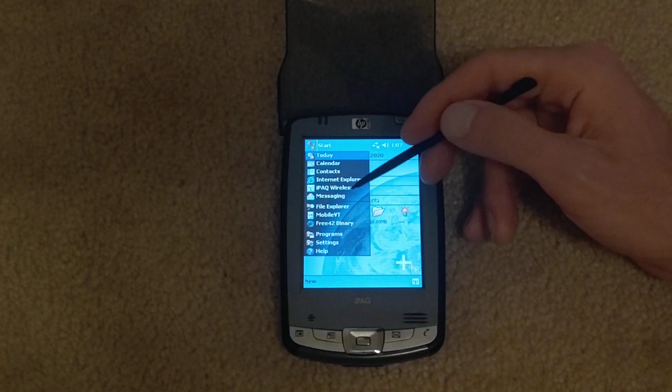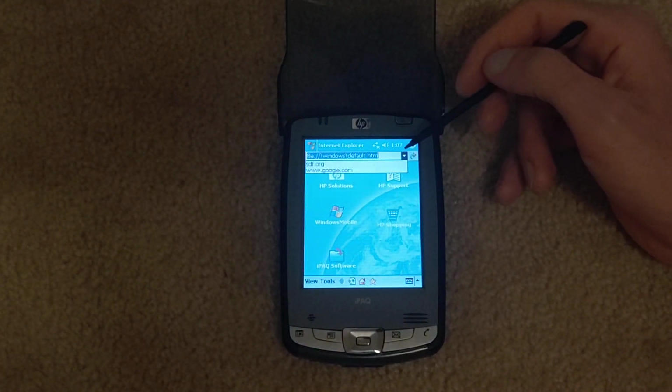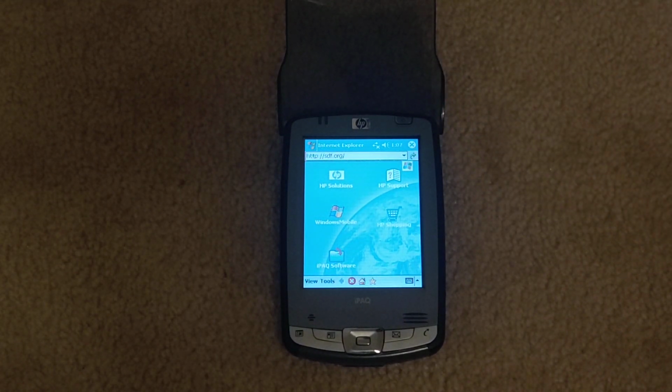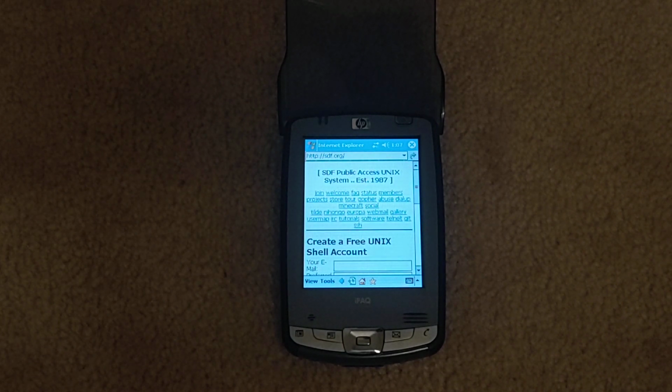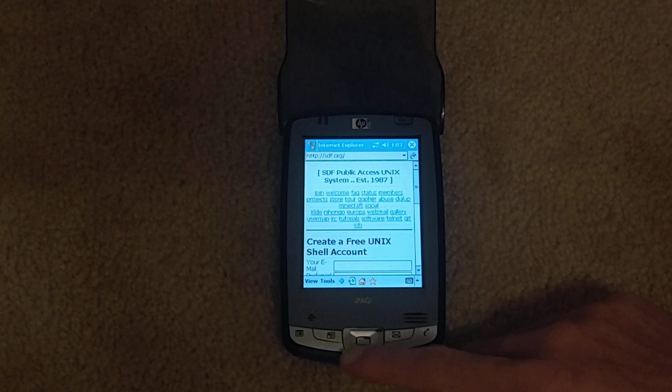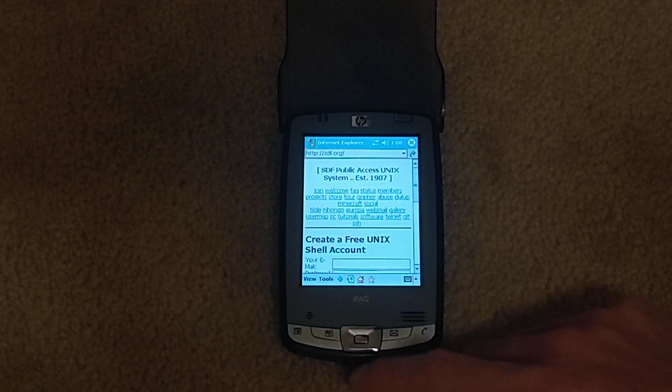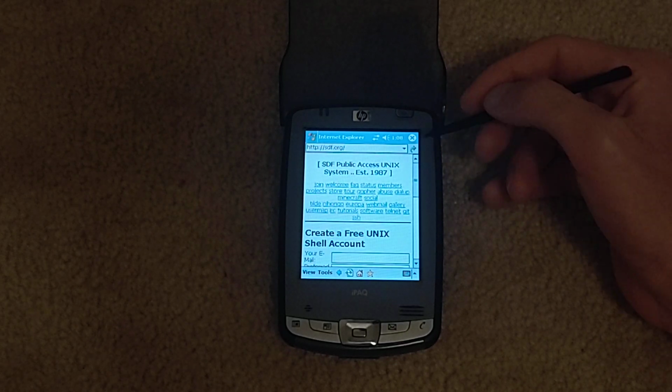Now I'm going to start Internet Explorer, go to sdf.org, and we should see that we have an internet connection. This might take a second, so bear with me. This is a Bluetooth 1.2 device, so the fastest speed you get is, I think, 1 megabit. And sure enough, there we go, SDF Public Access Unix. You can see I can browse the web over Bluetooth.